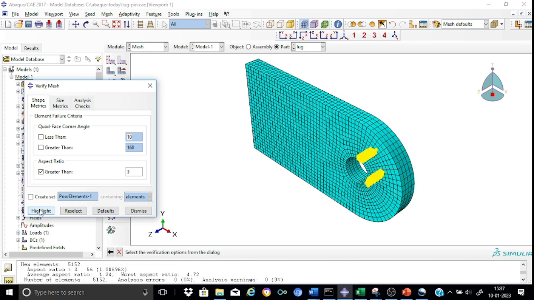So highlight it. Here we see that we have almost 103 elements with more than 3 aspect ratio. The worst aspect ratio is 1.72 and the average is 1.24, which is acceptable, and there are no errors or warning messages. So it means that the mesh is good enough for my computations.